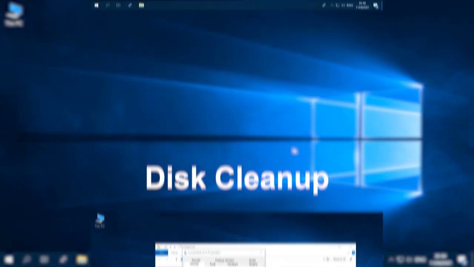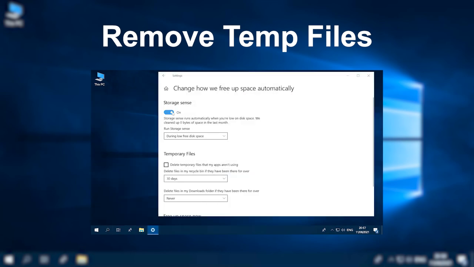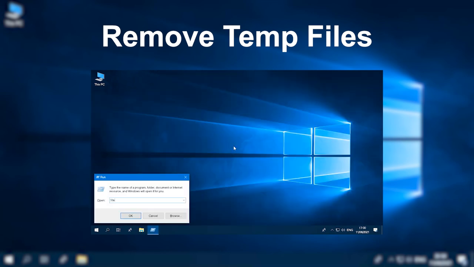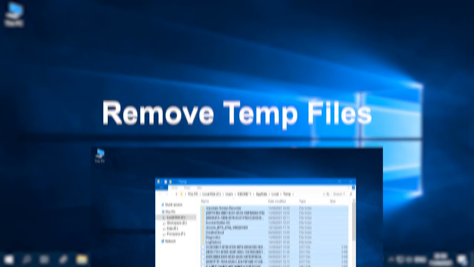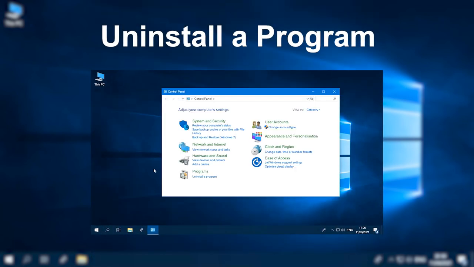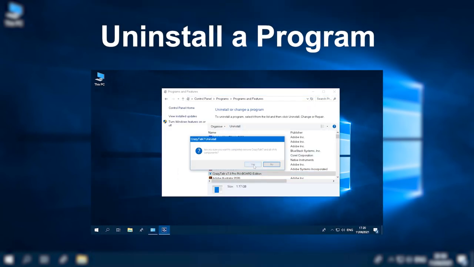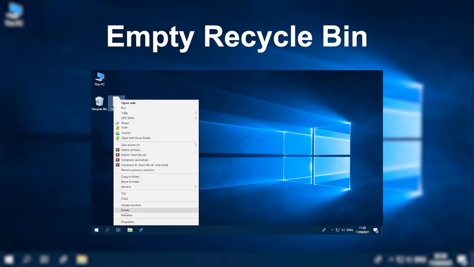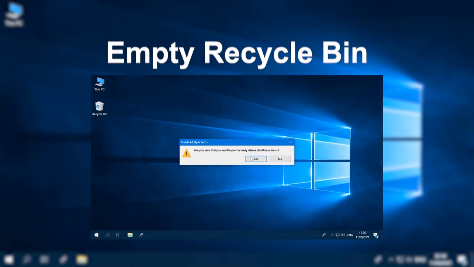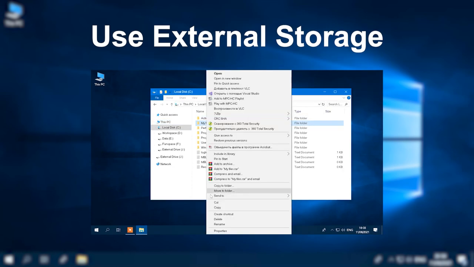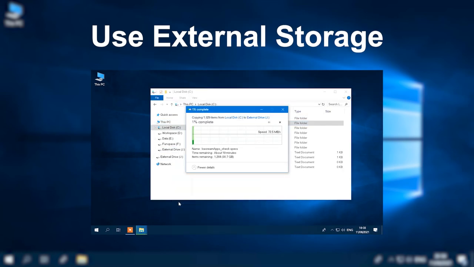Look no further. This video explains the different ways on how to free up disk space on your Windows 10, 8, 7, and Vista. We'll show you how to use Windows tools to clean disks, remove temporary files off your computer, and off of the Microsoft Store. We'll also give you some general tips that work for any device. Let's get started.